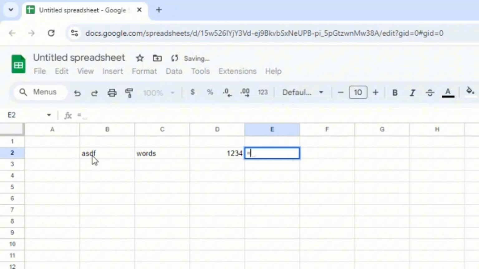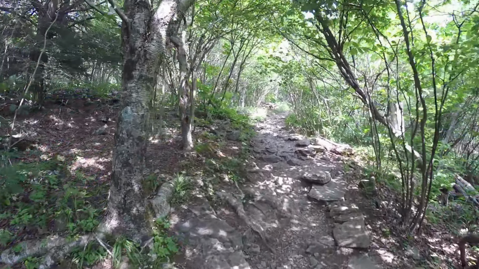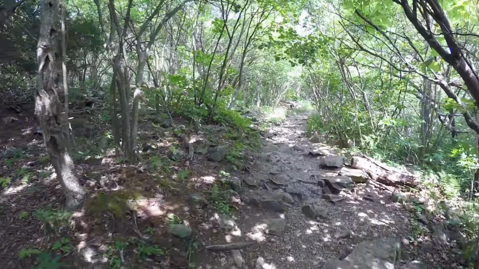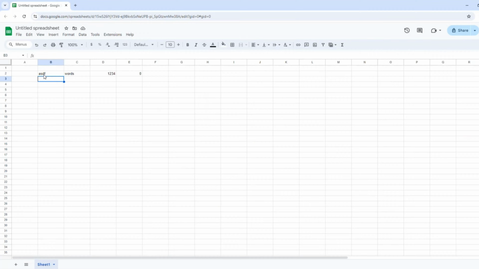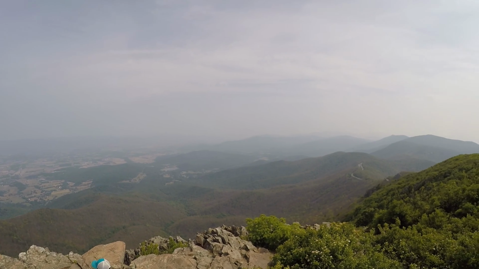In fact, Google Sheets are limited to the number of cells on a worksheet. Each worksheet can have up to 10 million cells. So if you use the 26 columns that are available when you open a Google Sheet, you can have up to 384,615 rows. Okay, let's get on with the next question.